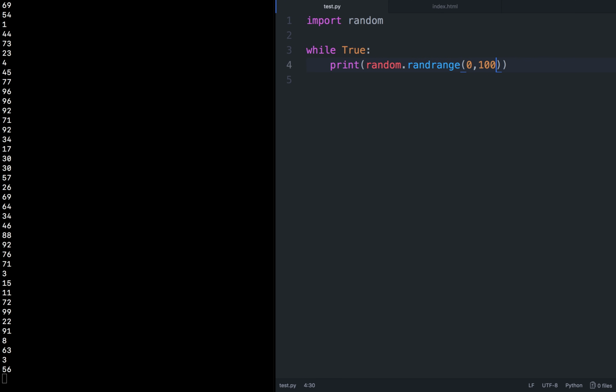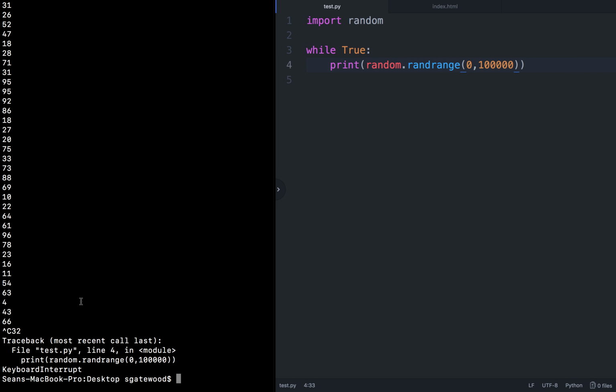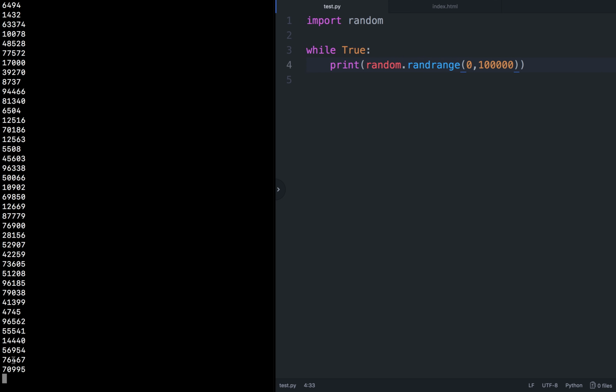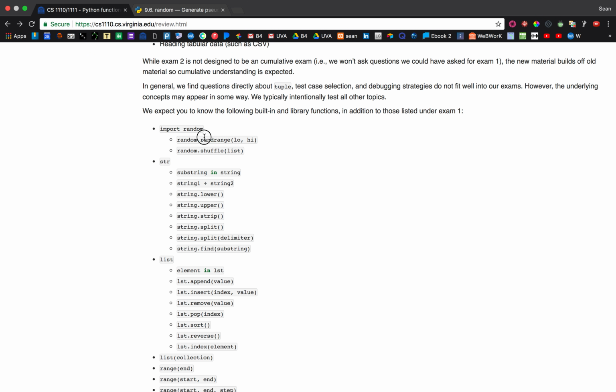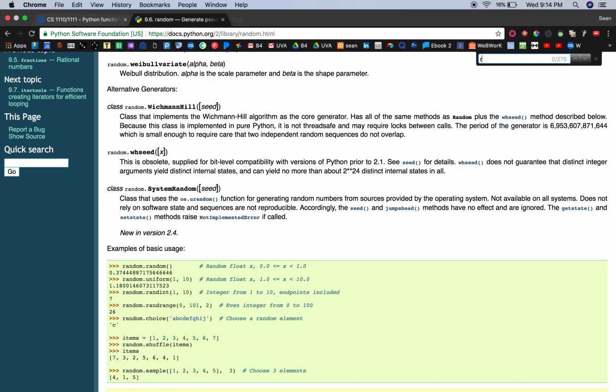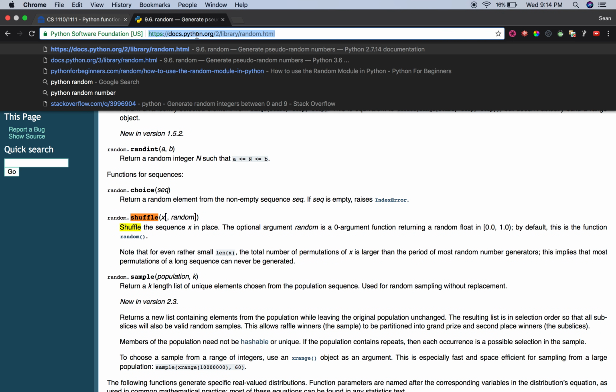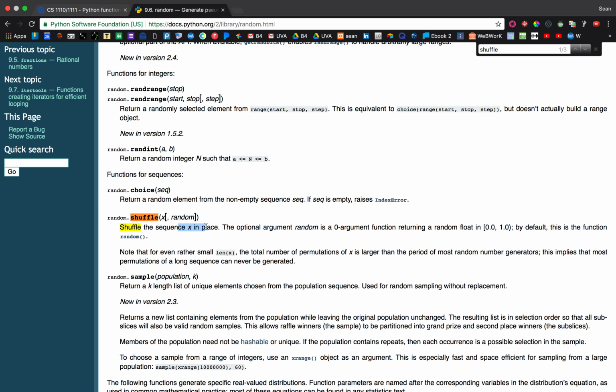If I go ahead and change this to a bigger number, we'll see that our numbers will get bigger, obviously. We stop that, and then here we go. Yeah, and now it's doing even bigger ones. That's fun. All right, so that is basically what random is, and so now what about random.shuffle? Okay, well, let's take a look. Random.shuffle, and it's going to shuffle the sequence x in place.